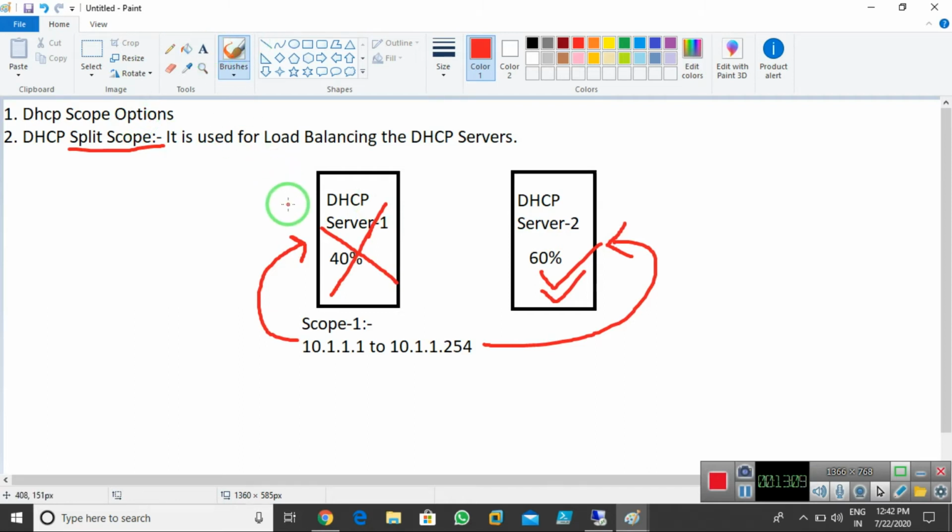So split scope is used when I have one scope and share that one scope across multiple servers. Like imagine I have 3 DHCP servers: some IP addresses are provided by DHCP server 1, some by DHCP server 2, and some by DHCP server 3. I share my similar scope to all the DHCP servers. That is known as load balancing.